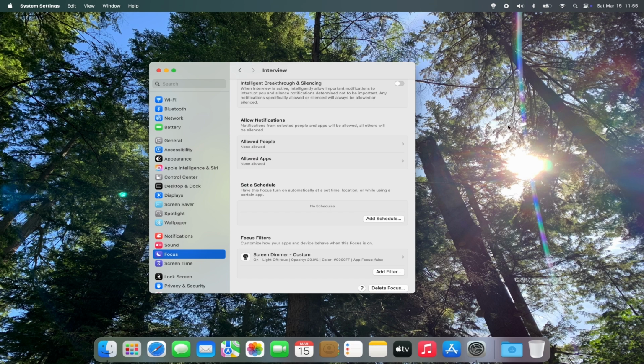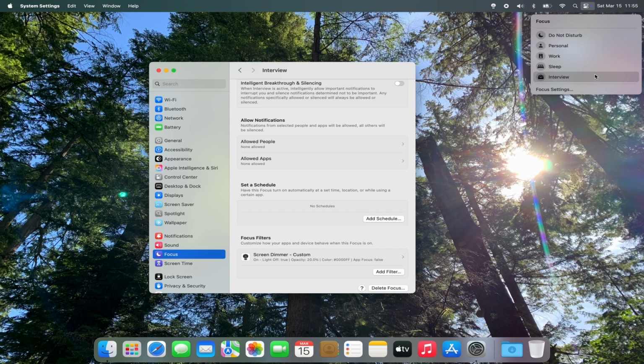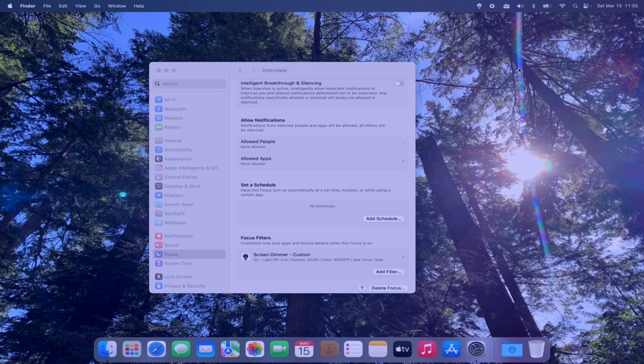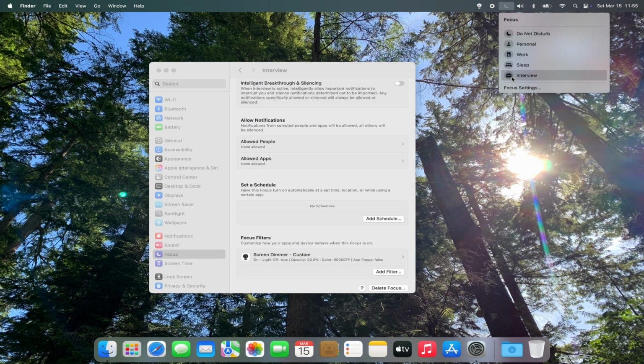Now, when you enable Interview mode, you will see that it applies your selected preferences automatically. Your screen will automatically dim, creating a distraction-free environment. And that is it. Now, your Mac will seamlessly adjust your screen dimming based on your focus mode.